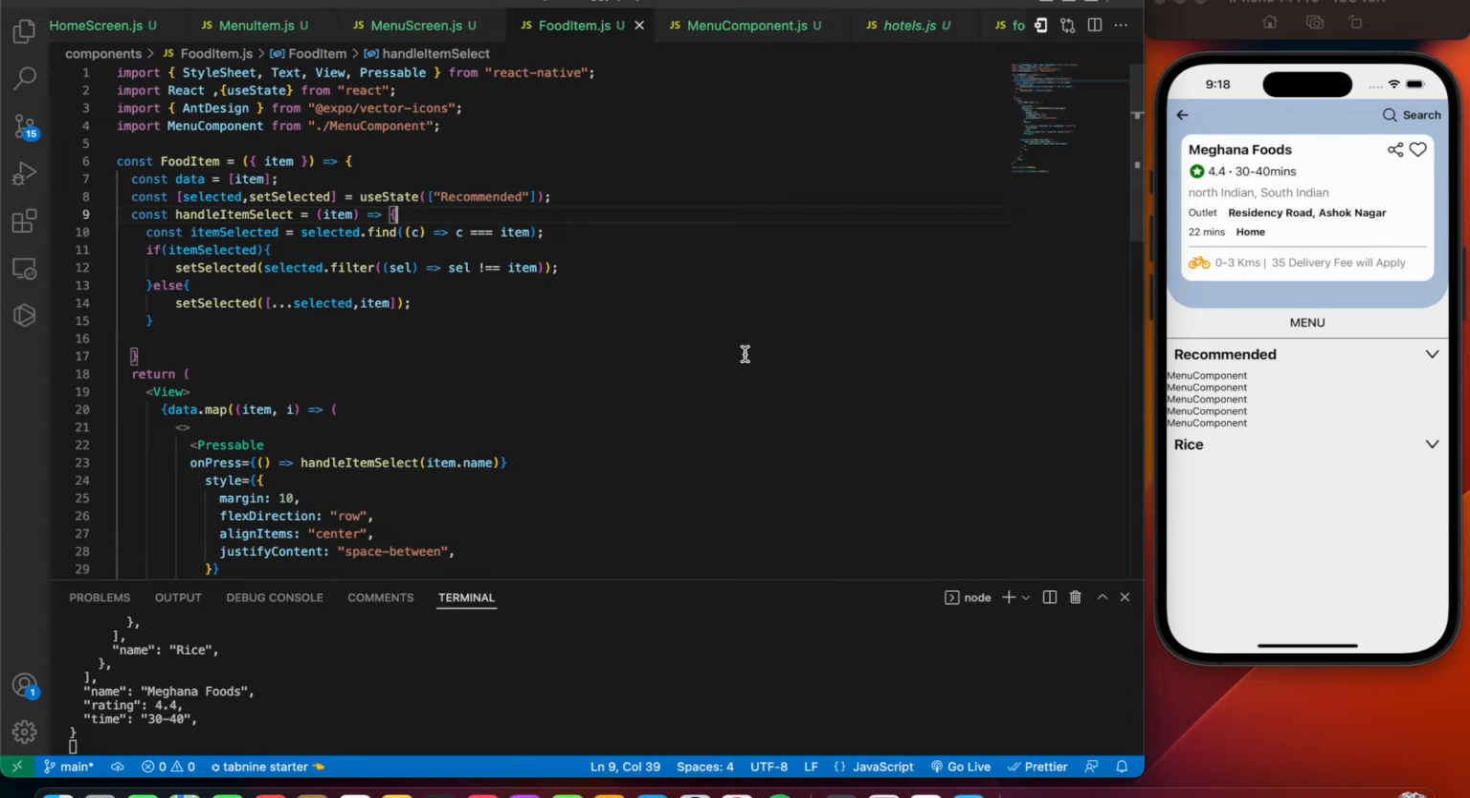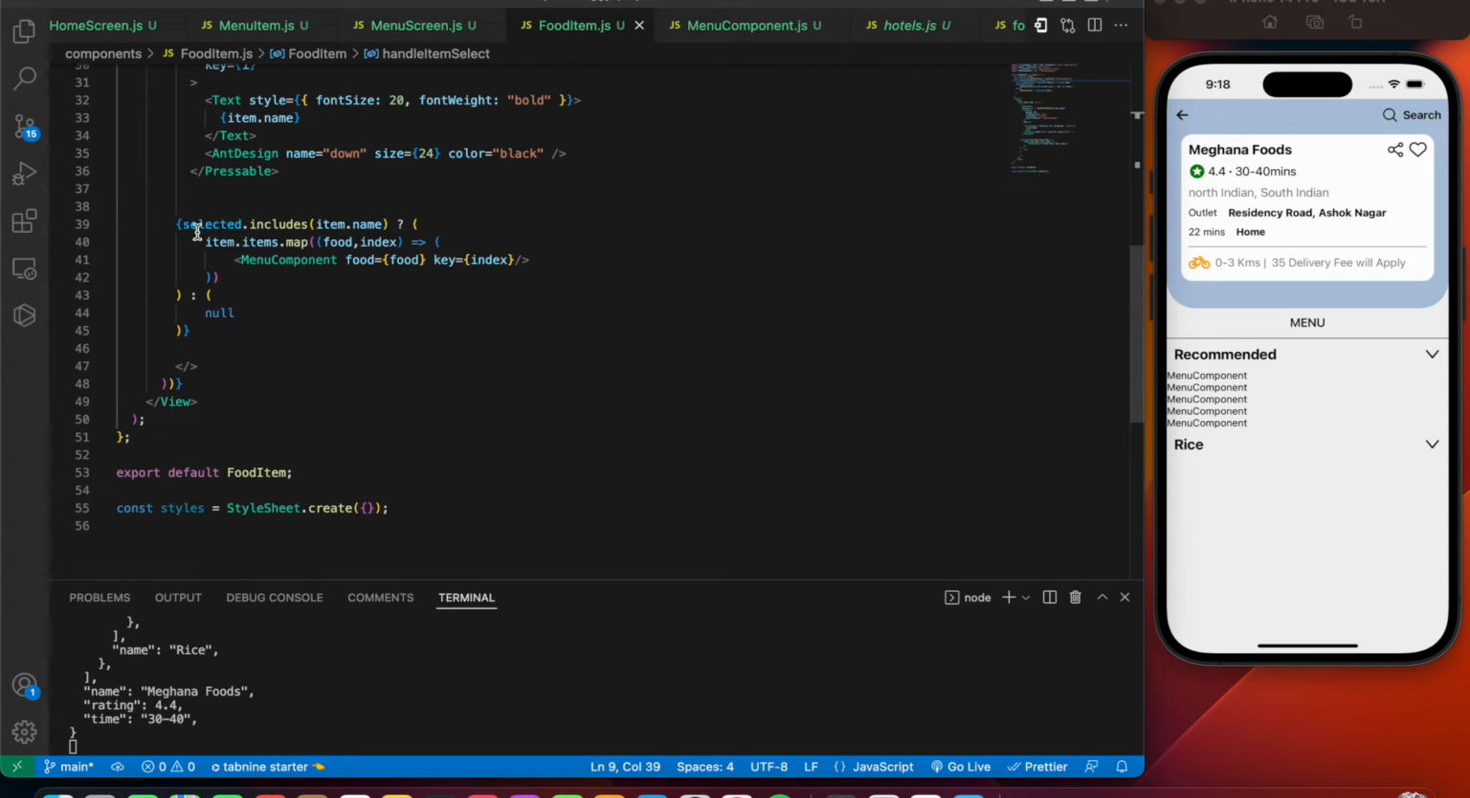Yeah, so as you can see, as soon as I pasted recommended over here, this is currently selected. So this condition is going to be matched, so that is selected dot includes of item dot name, that is recommended. It's present inside the selected array.